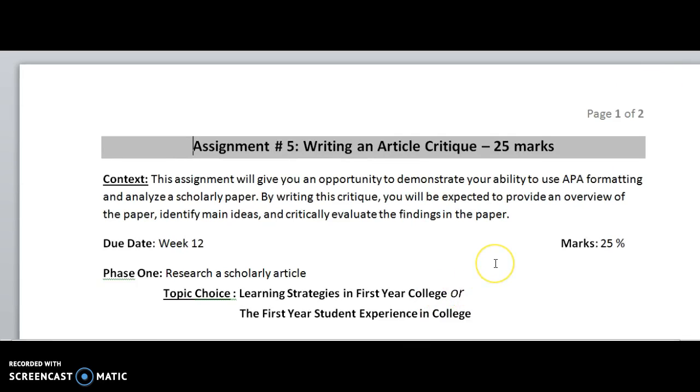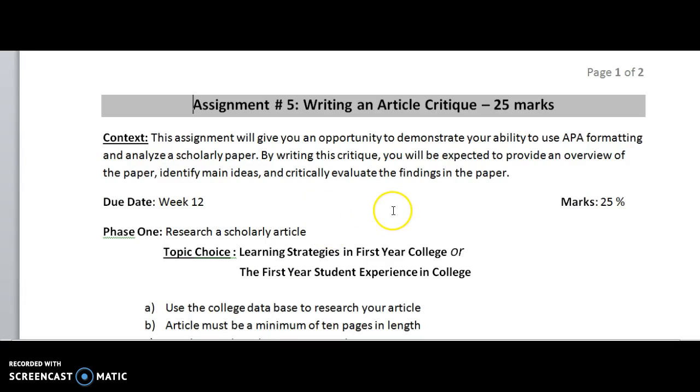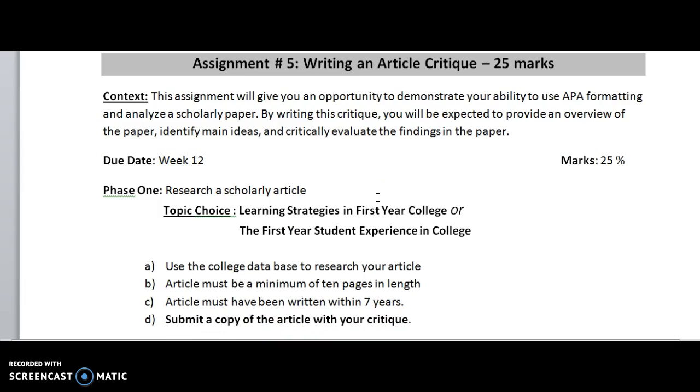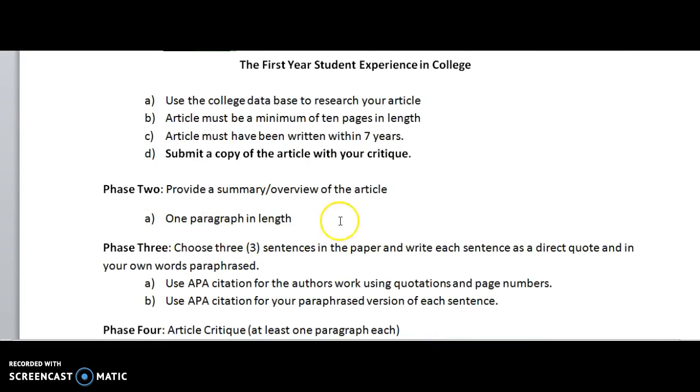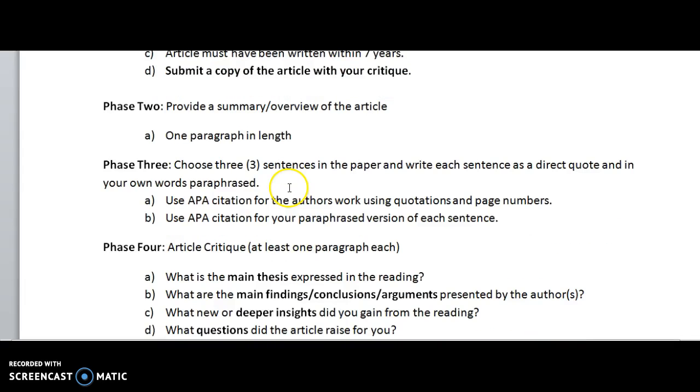any questions at all. So you're going to be writing using APA, analyzing a scholarly paper that someone else has written, and you'll be critiquing it, providing an overview, clarifying and questioning, evaluating some of the findings in the paper. So it's due next week in week 12, and these were the topics for you to research. So we went to the computer lab and did that. So that should be done. And then we took time in class to spend some time looking at how do we do a summary of an article. We also had a class on how to paraphrase, how to cite, how to do in-text citations.